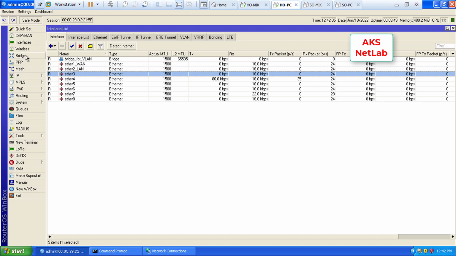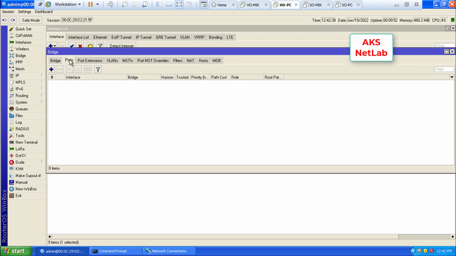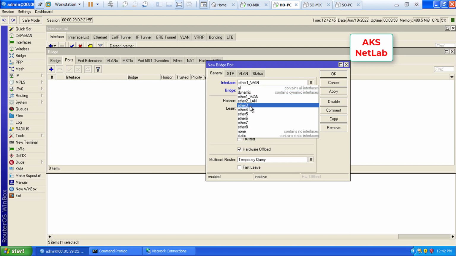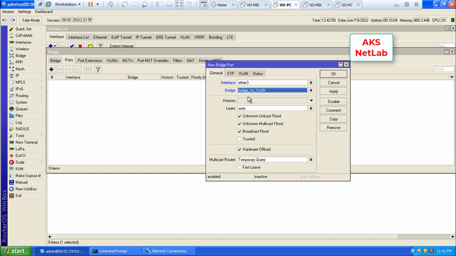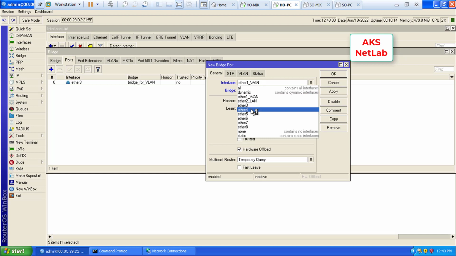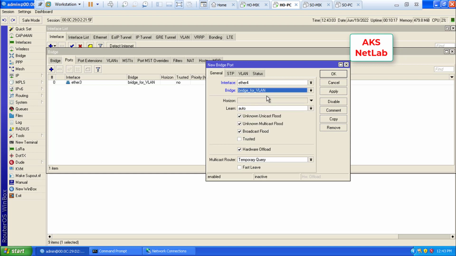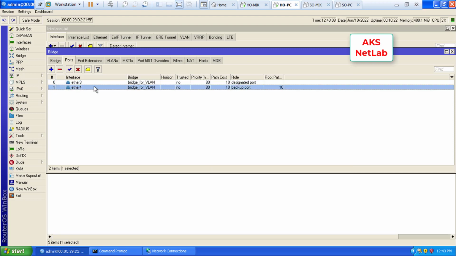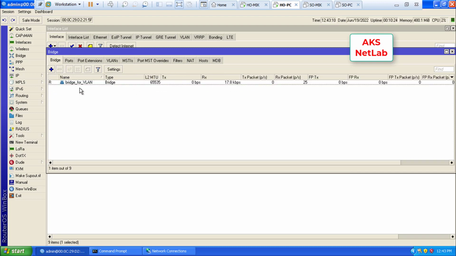So I am going to the bridge again, click Port, and click plus, and here you can see interface Ethernet 3, bridge for VLAN. Just apply. Okay, I have assigned Ethernet 3 in bridge for VLAN, and again Ethernet 4, bridge for VLAN. Apply. Okay, I have assigned Ethernet 4 and Ethernet 3 under this bridge.